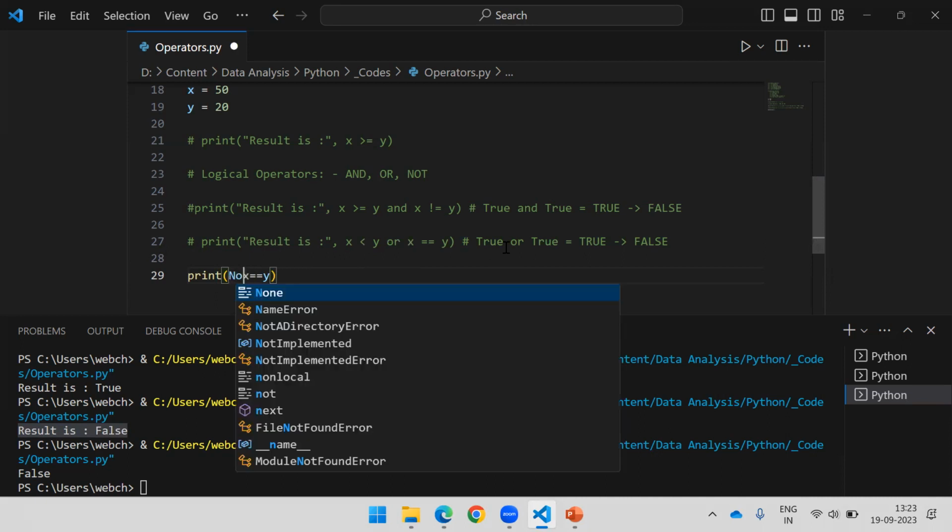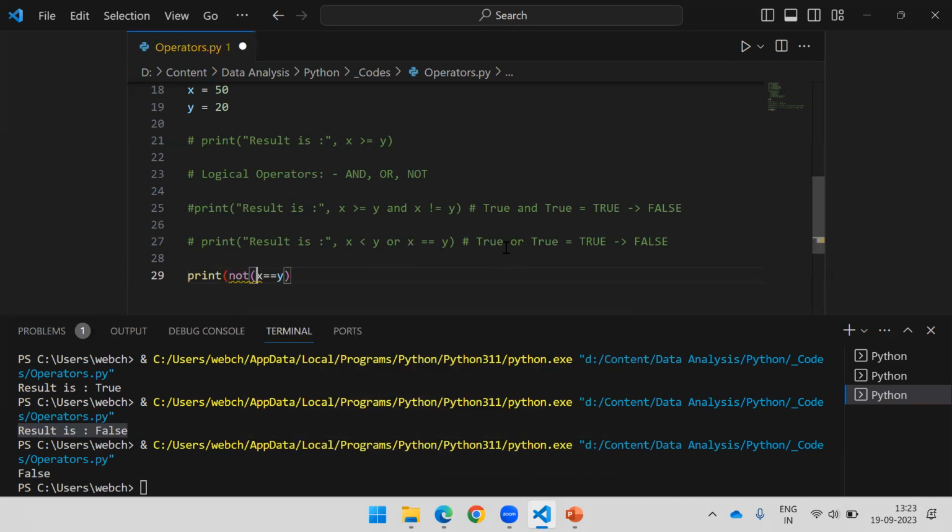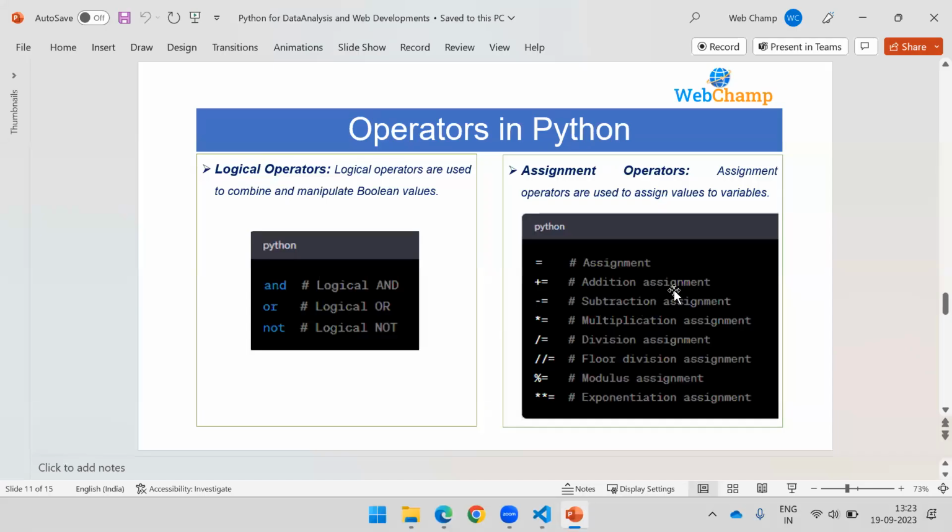But if I add the not function before the condition, what it is going to do is say not x is equal to y. Like this, it will change the meaning of your expression in the negative way, and in that case you will get true, right? That is the only use of the not operator in Python. Then we have something called assignment operators.